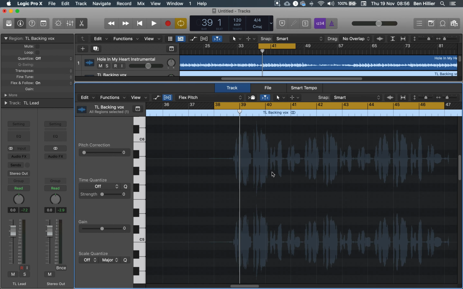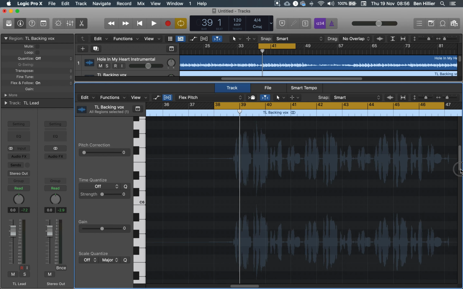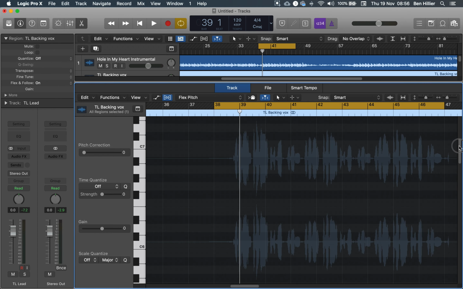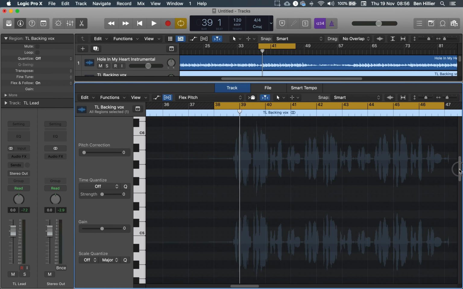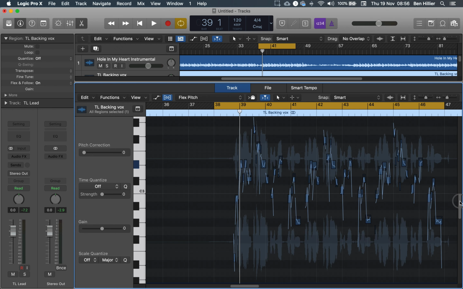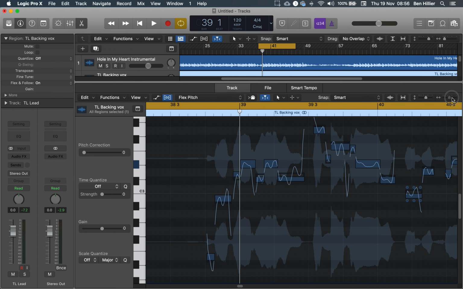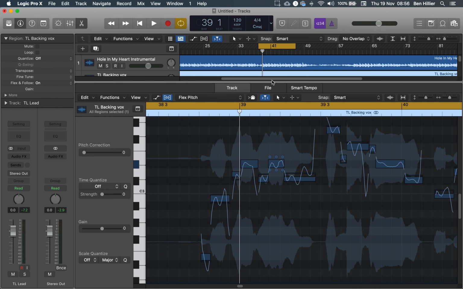Right, I was zoomed in quite high up, which is why I couldn't see the actual flex notes. So I just had to search down to find it. So here are our notes, the same way as we had them in the first audio clip.